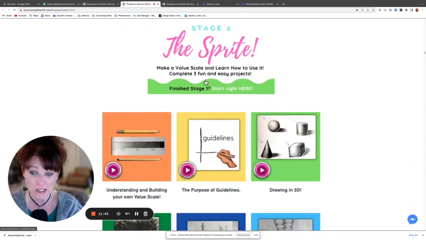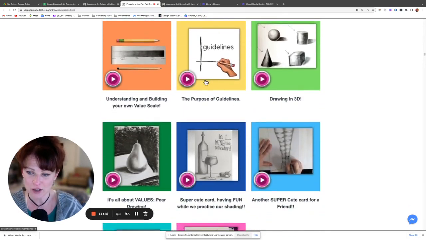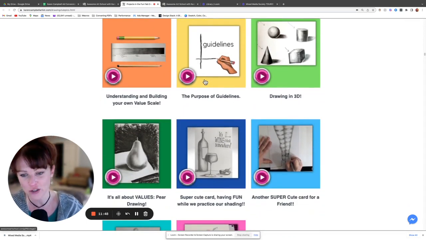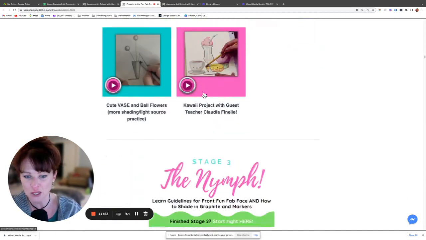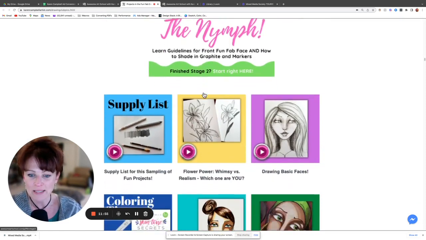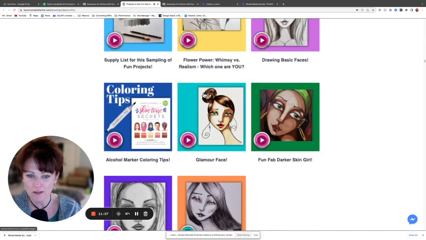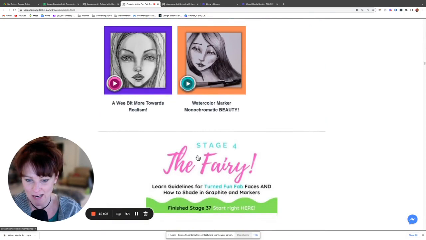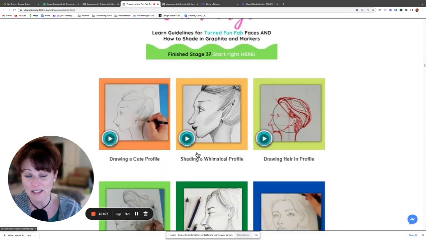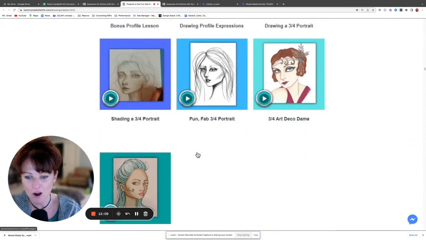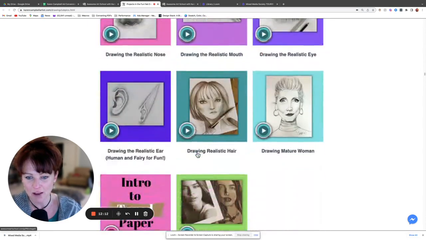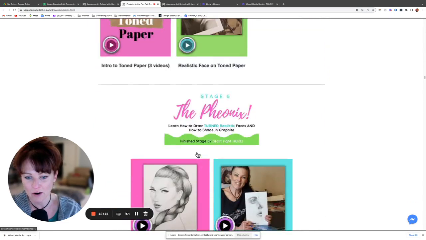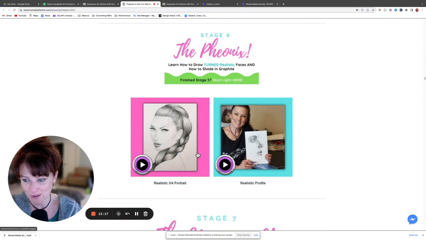Then stage 2 is the Sprite classroom, which is where we talk about the value scale. And we start kind of introducing you to blending and some drawing in 3 dimensions. And then as you can see, we slowly start to increase our skills, and we're starting to go from pink to a little blink of a medium right here. And then we continue into the stage 4 classrooms. It gets a little bit harder. Stage 5, a little bit harder. Stage 6 is advanced. Okay.